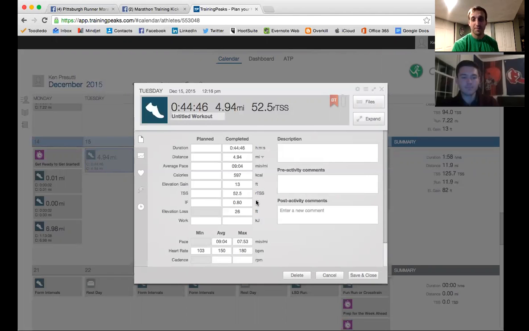I did run with a bunch of people from work today. That's why this is showing the average pace is 9 minutes. I'm obviously much faster than that, but I had to make sure that I was keeping with the crew today. So, just want to point that out.